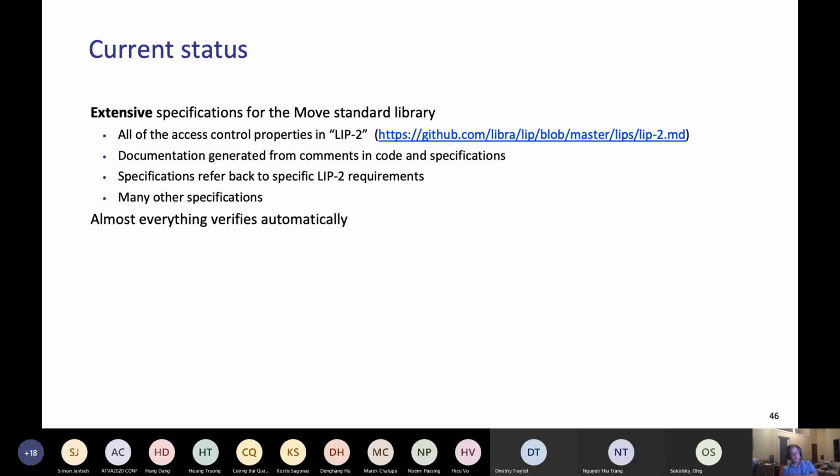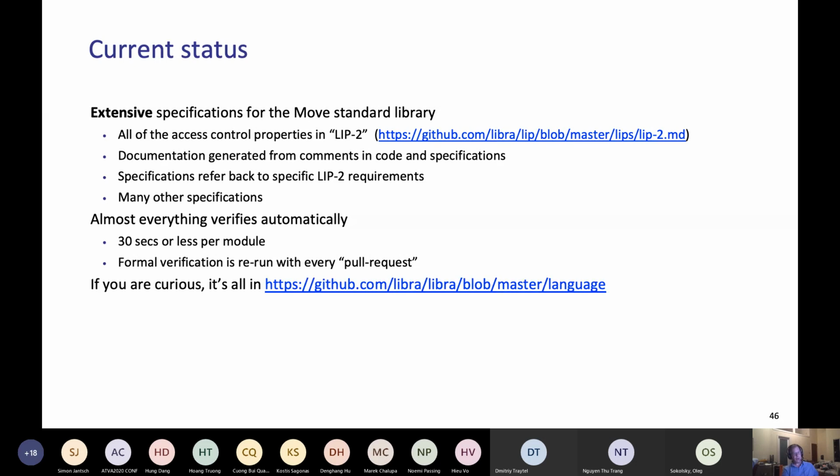There are a few specifications that we've had to disable because the verifier doesn't terminate consistently, but almost everything verifies automatically, and every module runs in less than 30 seconds. A lot of them will run in like 2 seconds. Formal verification is rerun every time we check in new code. And if you're curious, you can just go browse the repository and see it all. That includes the library and specifications, which are in subdirectories of that directory, and the Move Prover source code and the documentation for it, including documentation for the specification language and for using the Move Prover.